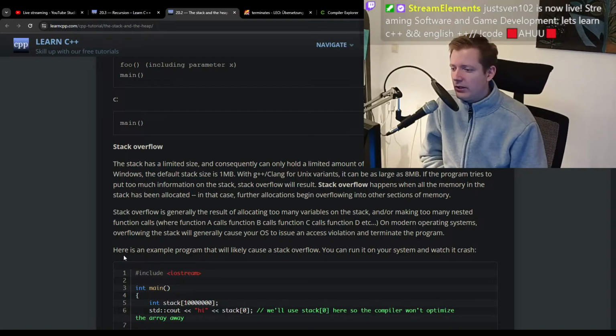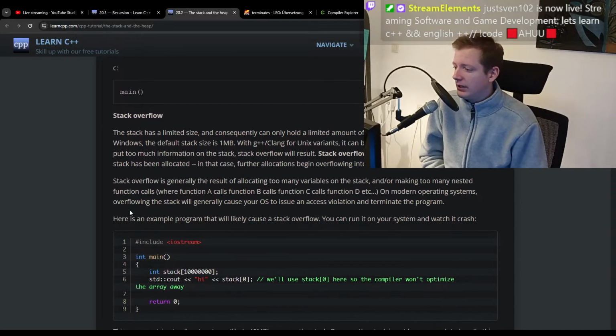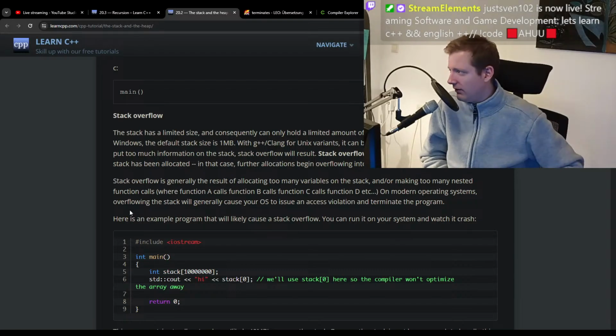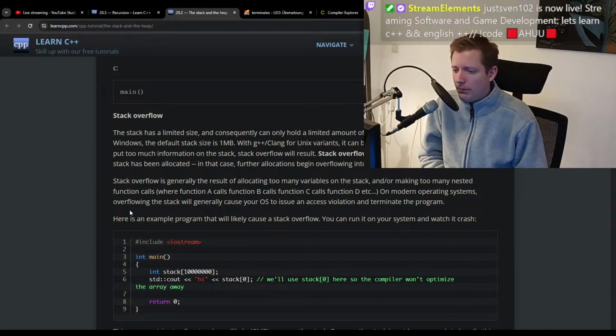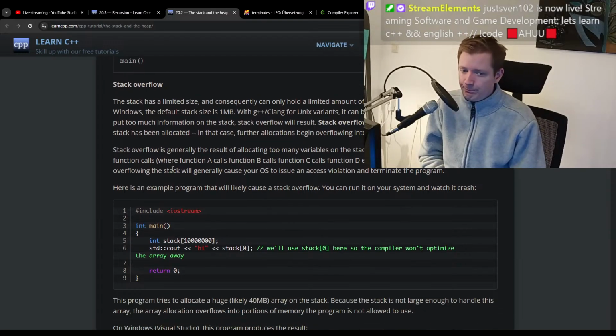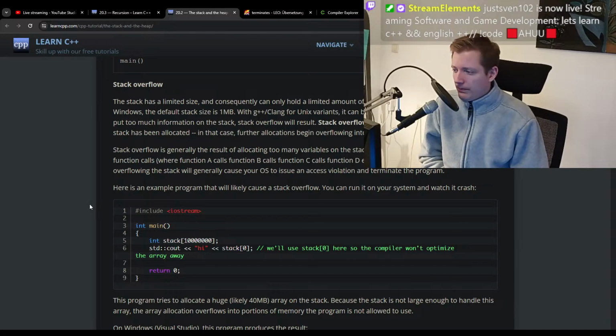In that case, further allocation begins overflowing into other sections of memory, and we know this is super dangerous. Stack overflow is generally the result of allocating too many variables on the stack and/or making too many nested function calls, where function A calls function B, calls function C, calls function D, etc. So nested can also be bad, right? On modern operating systems, overflowing the stack will generally cause your OS to issue an access violation and terminate the program. Here is an example program that will likely cause a stack overflow.